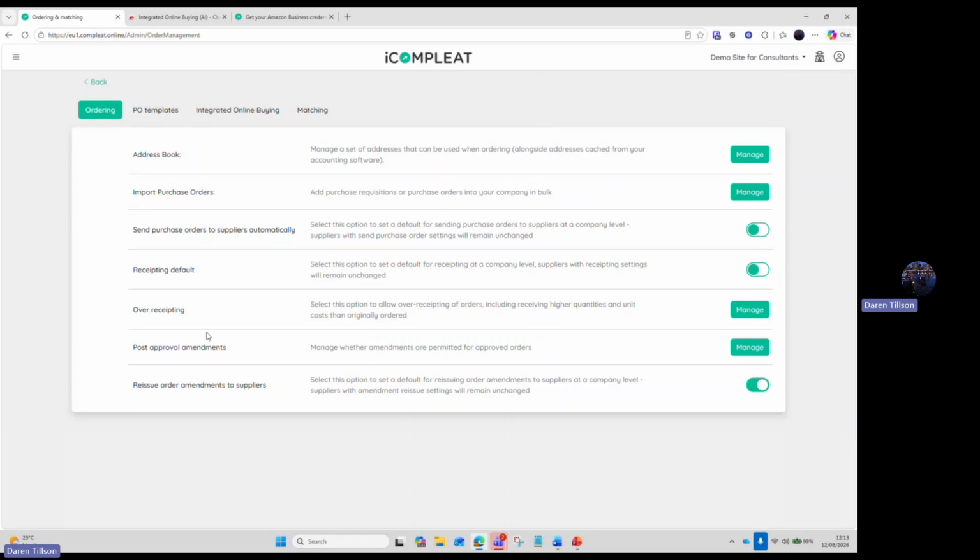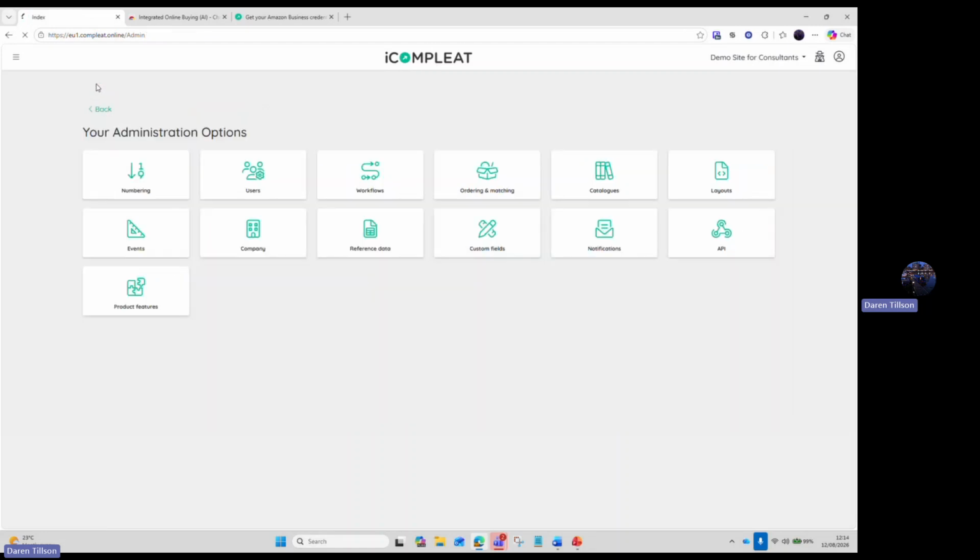And then we have the ability to control things like whether we are using receipting or not, and whether we're sending orders automatically to suppliers, etc. So very quick, brief rundown on what's involved in getting the orders module up and running.